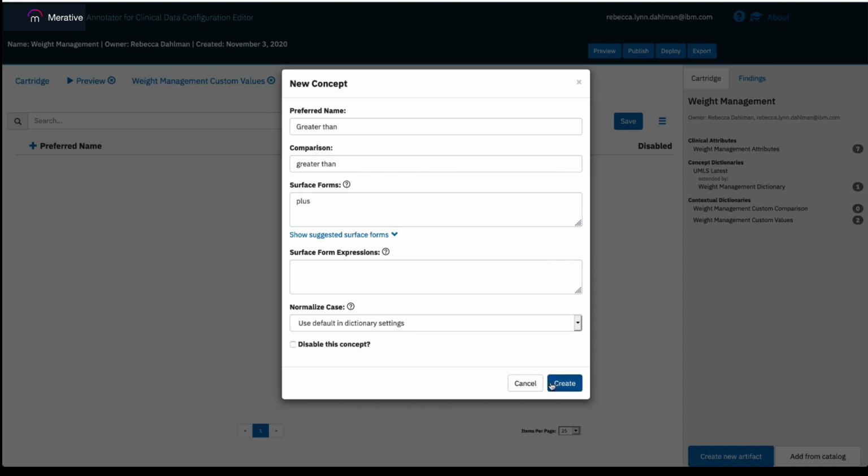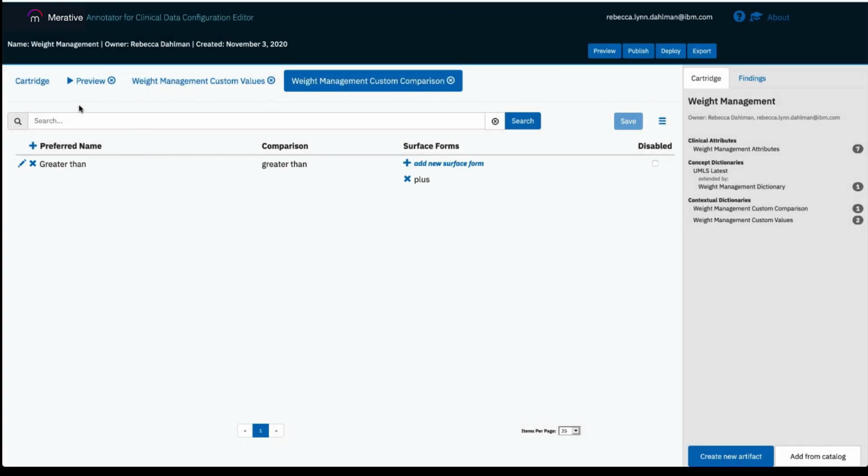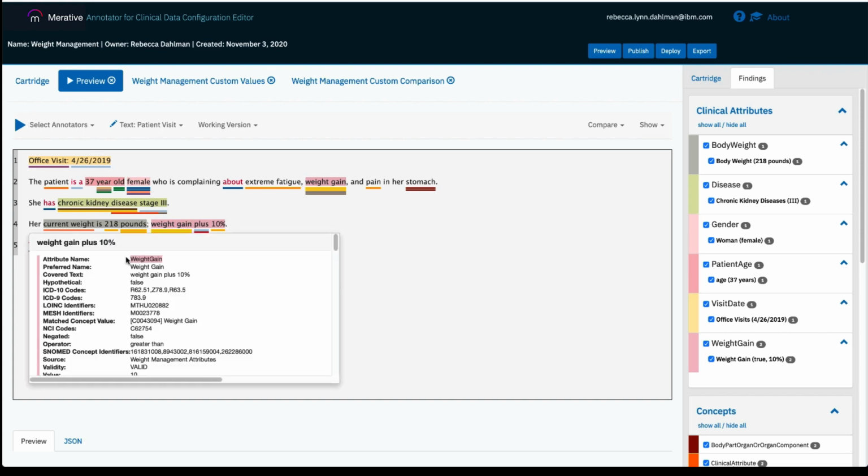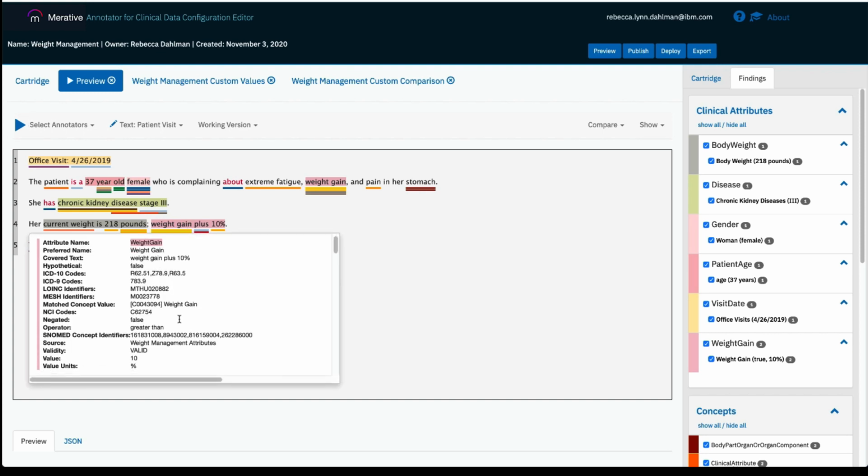note. So creating this new concept and going back to preview and rerunning, you can see that now weight gain plus 10% is all annotated as the attribute weight gain. You can see that the operator for this is greater than, and the value is 10%. So our attribute has a value of greater than 10%.